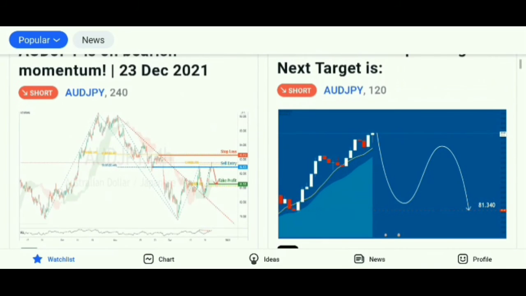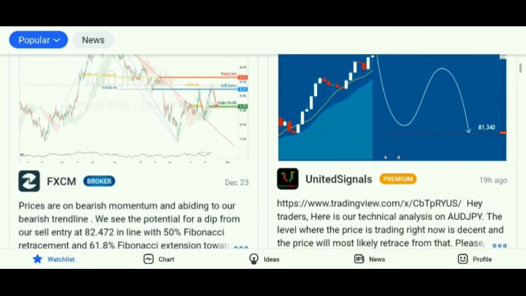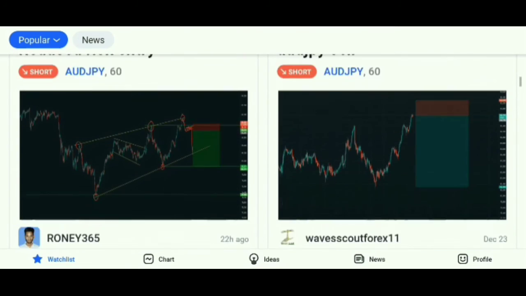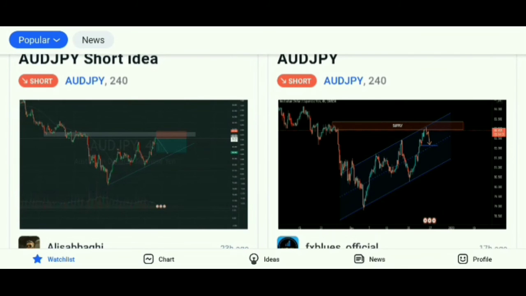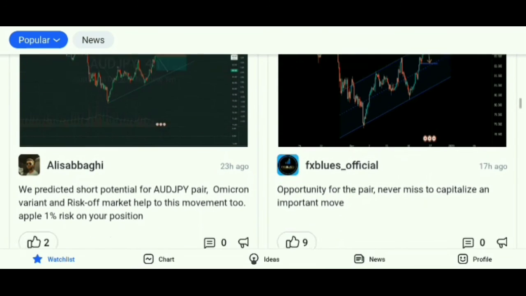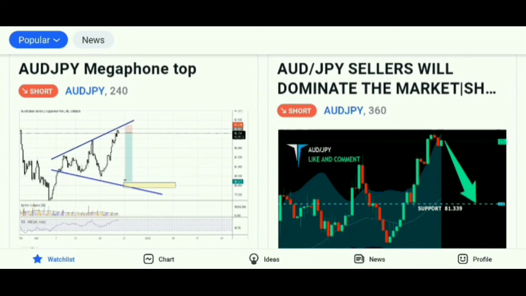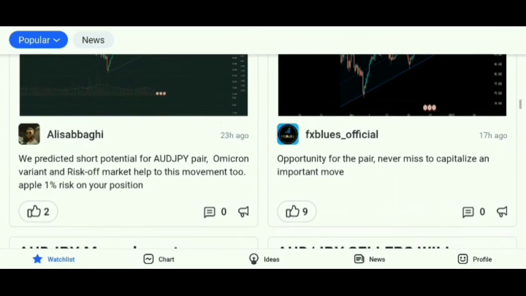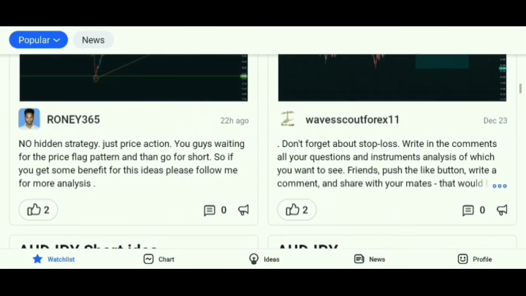Let's look at it from the beginning now. You see that the very first analysis here is saying the same thing, here is saying the same thing, and here is saying the same thing. Almost everybody is saying the same thing about Australian Japanese yen, that it is going to go short. So from there, you can also have a good idea on how to trade. If you are an analyst, you can begin to do your own analysis and wait for more confirmation before you trade.